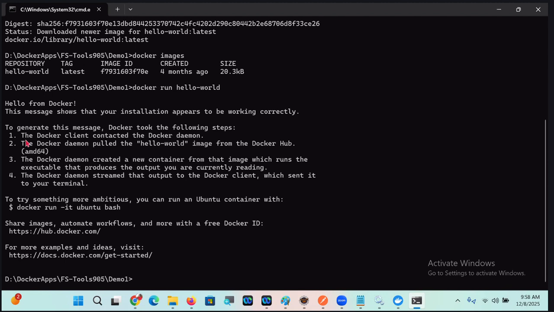This Docker software has one Docker client. The Docker client connected to the Docker daemon, one daemon thread. The daemon pulled the hello world image from the Docker Hub registry. The Docker daemon created a new container from the image, which runs the executable that produces the output that you are currently reading. The Docker daemon streamed that output to the Docker client, which sent it to your terminal. Terminal means this command. And this output itself is the output of hello world execution.